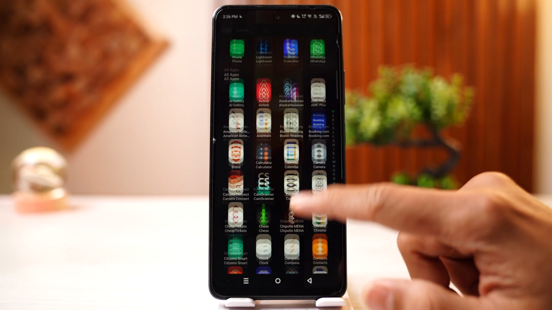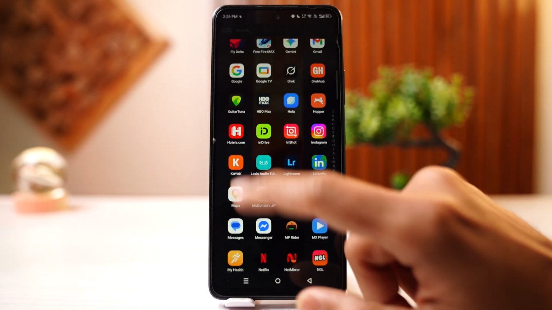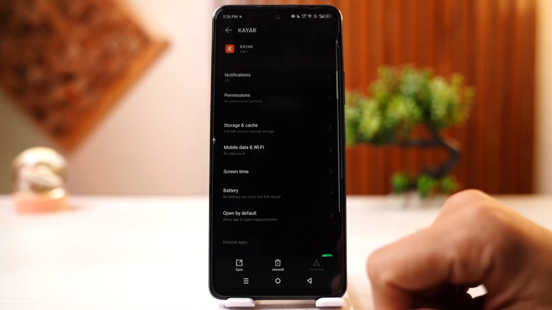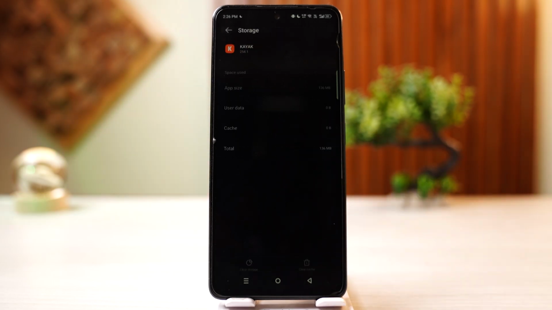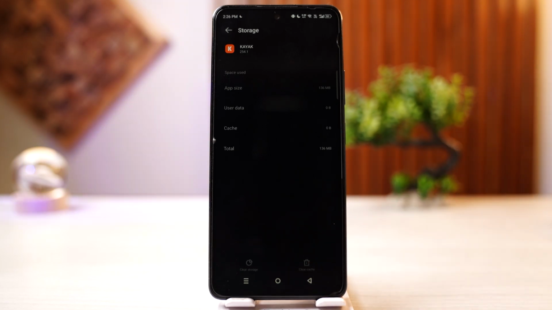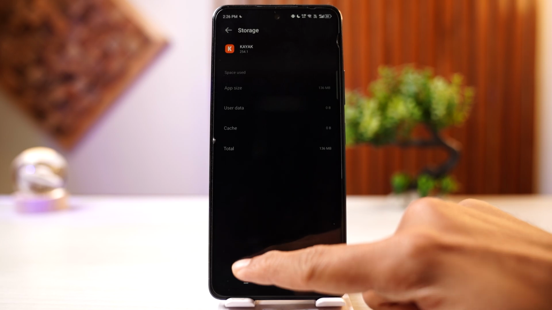However, if there's any other kinds of problem while logging in, you want to simply swipe up and navigate yourself to the application. Here's our Kayak application. Simply tap and hold on to it and click on App Info. Click on Storage and Cache, and here at the bottom of your screen you'll see two options called Clear Storage and Clear Cache. Click on Clear Cache to clear cache of the application and click on Clear Storage to delete the files.